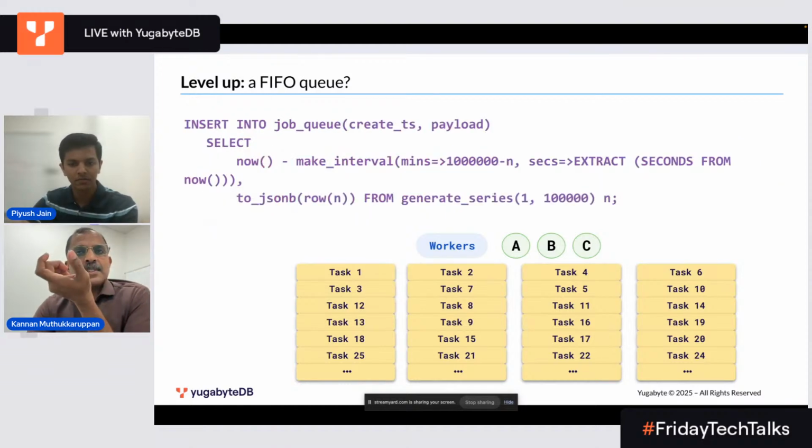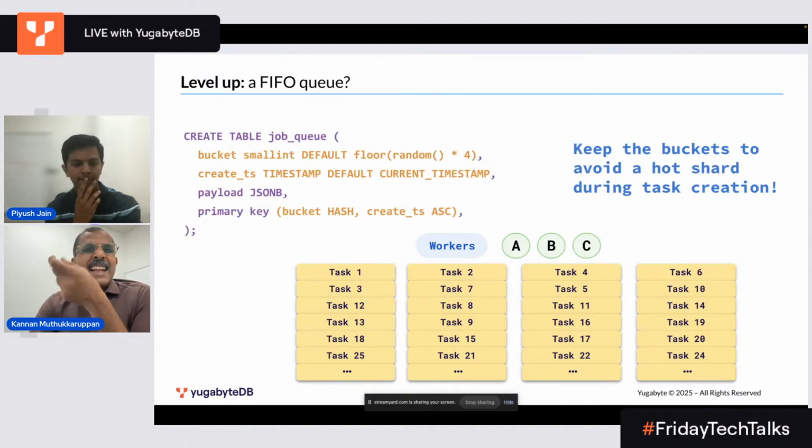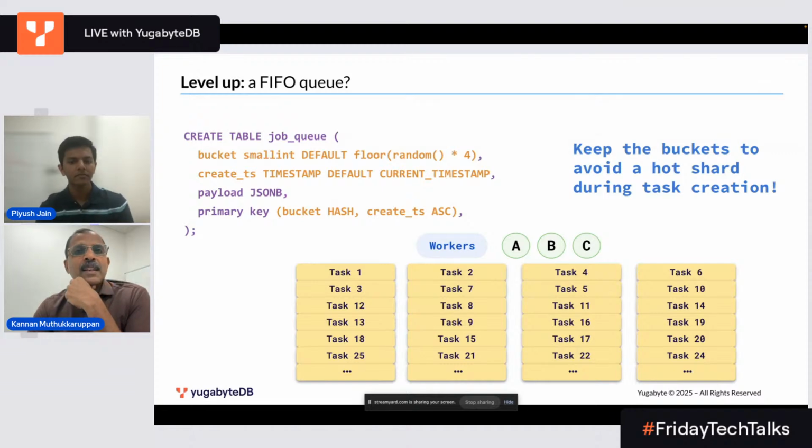In this case, just to clarify, you're using the timestamp itself as a proxy for the task ID. But anything else that is representative and unique could also be used, such as a monotonically increasing sequence. But I see that you have used the create timestamp both as a unique ID for the task and as a way to get your FIFO order. Yep. Okay.